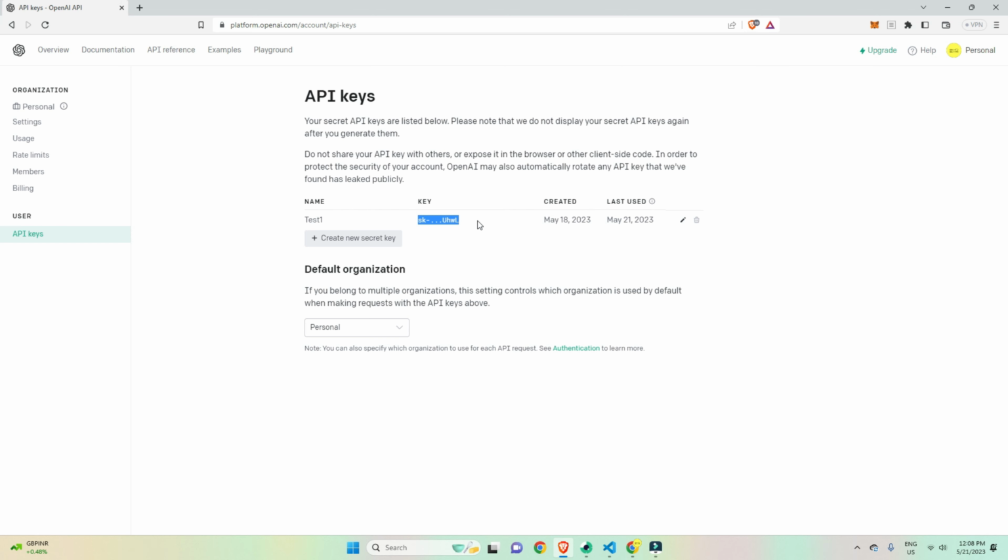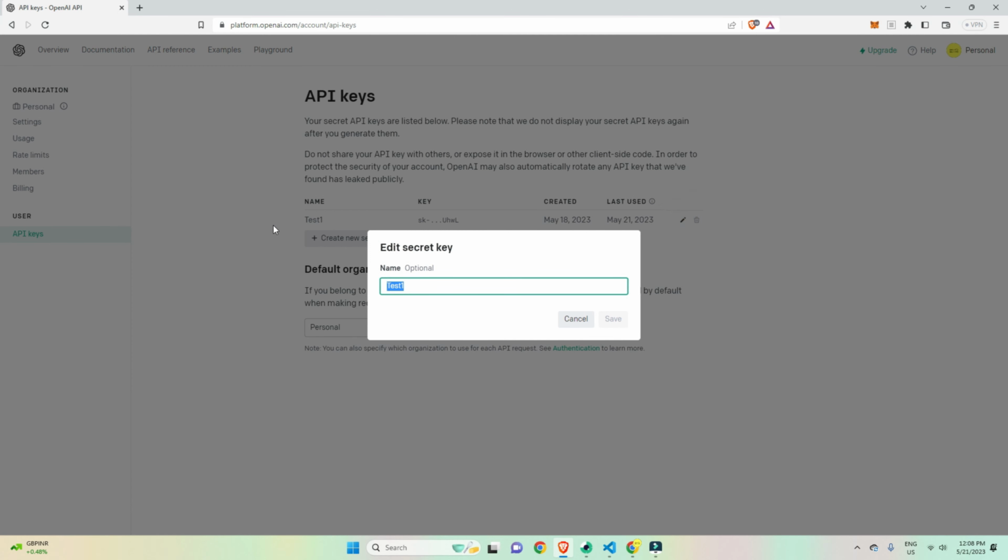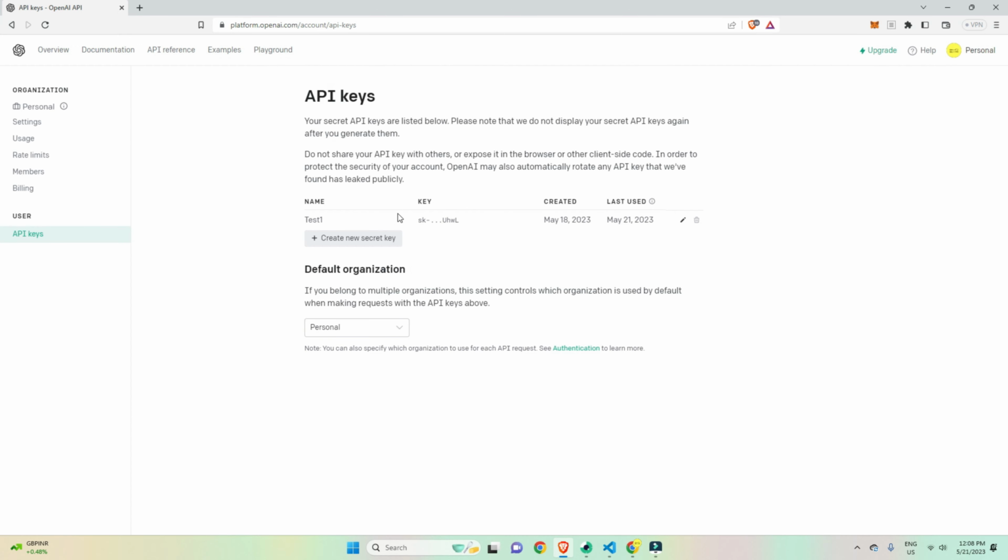Remember one more thing: during the creation of your API key, just copy and paste the API key. Once you have created your own API key, you will not be able to access it again from the dashboard. As you can see, I cannot go back and see my API key. I can change its name, but I cannot see the key. So do copy and paste it while you are creating a new API key.